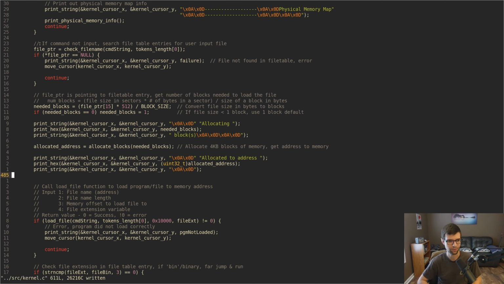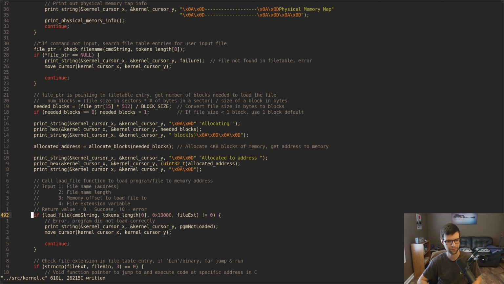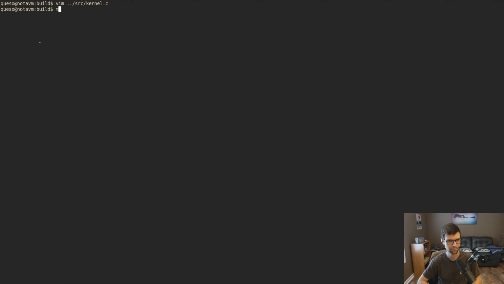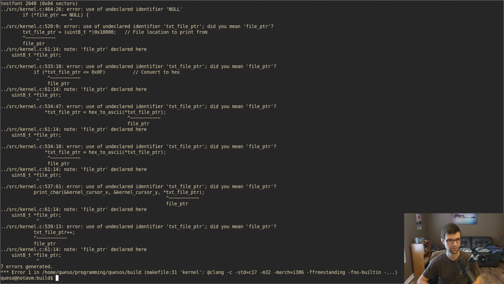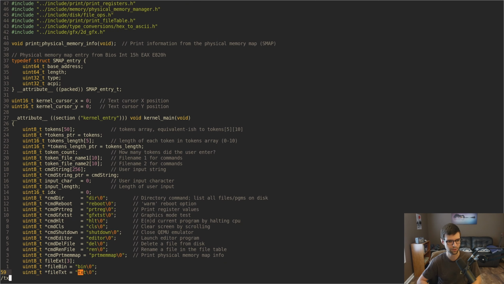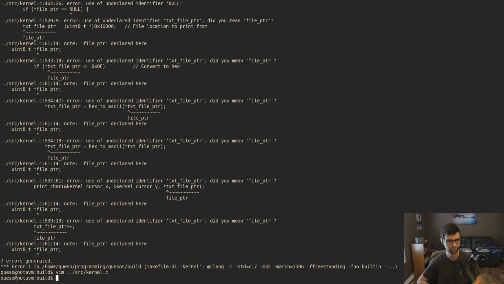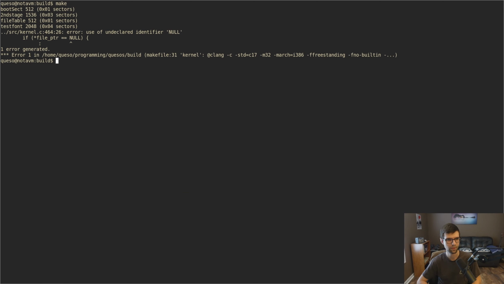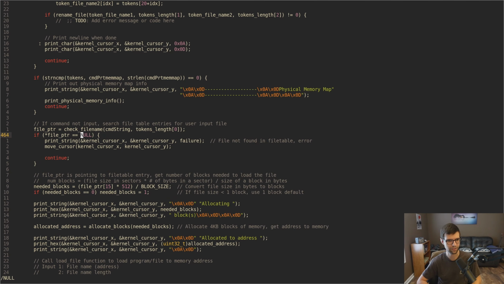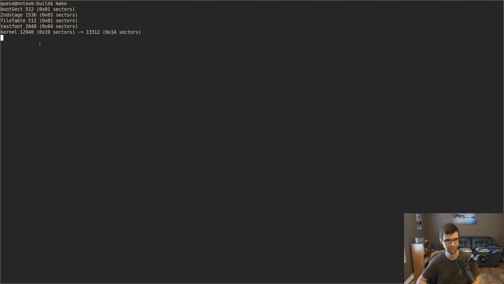Okay, then after we're sure we've allocated, we can load the file. So I'm going to leave this for now and just make sure that this message pops up and that it's good. See if we can still make, which we can't because I'm calling text file pointer. So text file pointer, this just needs to be file pointer. I'll make sure that's true for all of these. Okay. And we don't have null defined, so never mind, that'll be 0. Eventually I'll probably just define that as 0.